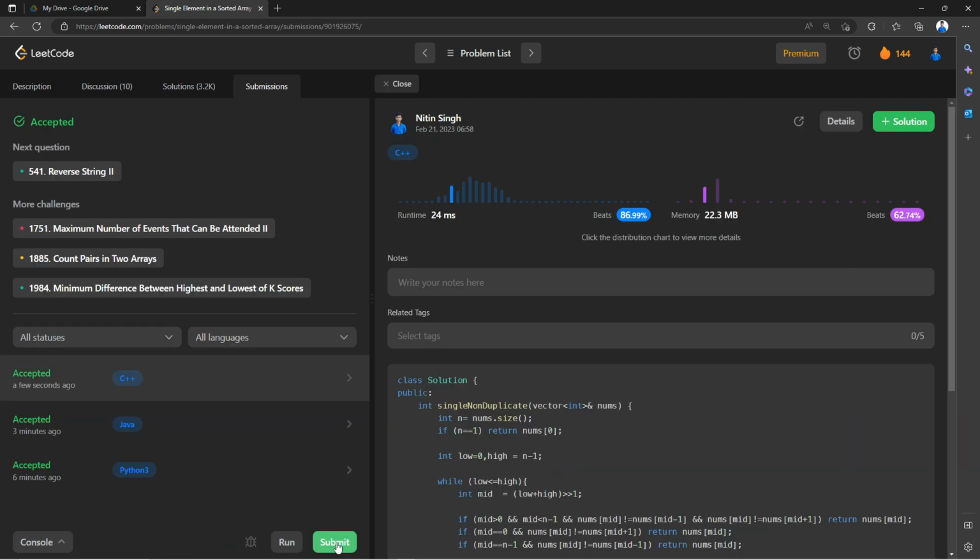I believe, guys, you understood this problem. I believe you know why we use binary search and what changes we made in the binary search.